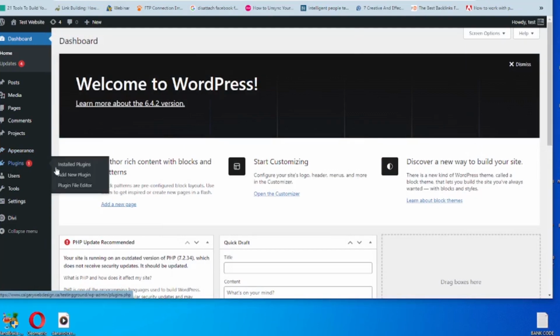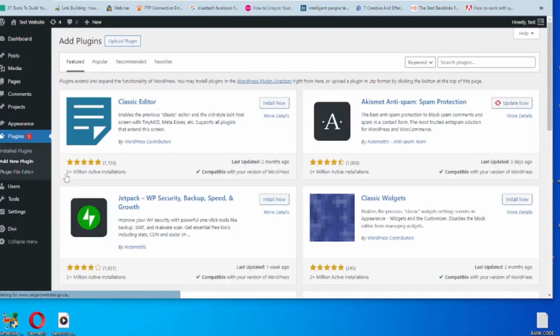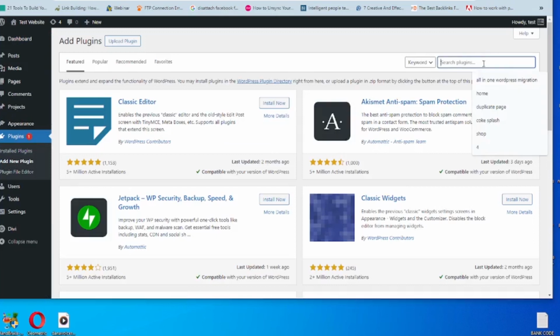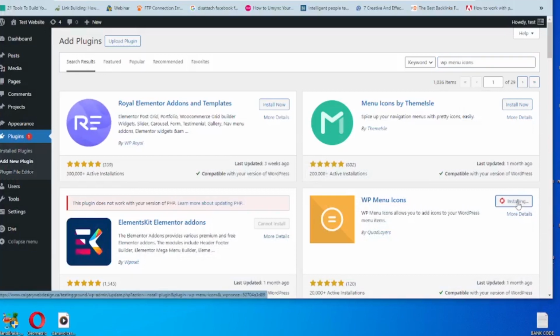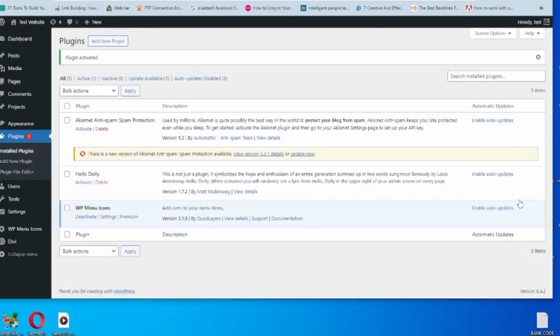I'm going to go to Plugins. I'm going to go Add New Plugin. And then put in WP Menu Icons. And then you can see it right here. We will click on Install Now. And then click Activate after we're done. And there we are, and you can see WP Menu Icons is included in our plugin section.